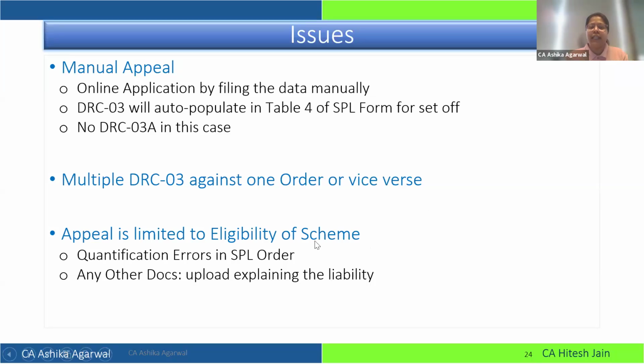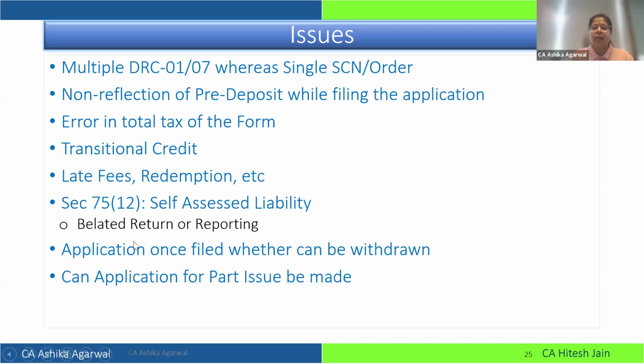Now, appeal is limited to eligibility of the scheme. This I discussed that there can be a quantification error and all. And no, it has not been specified that whether appeal officer will be discussing that or not. Now, another classic example is when I have been issued one order for 4 years, but you know that with the order, they have to also issue the form DRC 07. That is a summary of order. Now, it has been noticed that they issued one order covering 4 years, but 4 DRC 07. Okay. So, year wise, they have given.